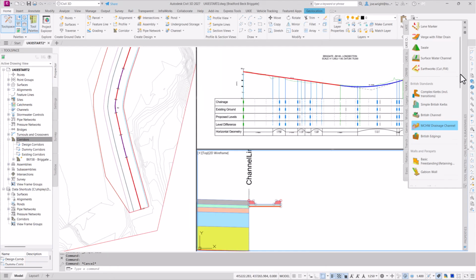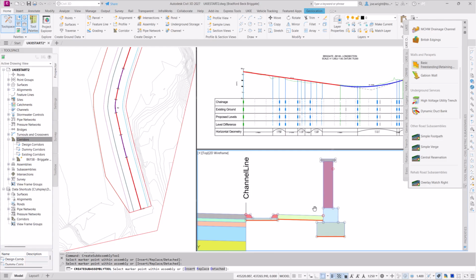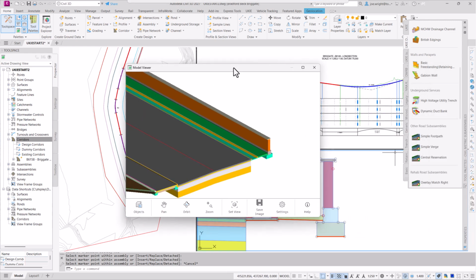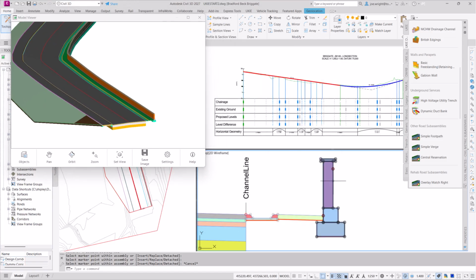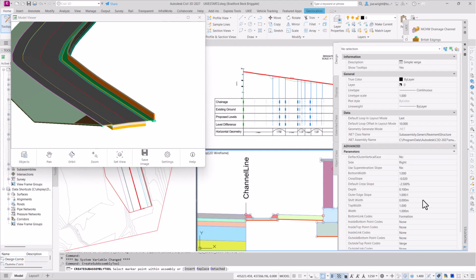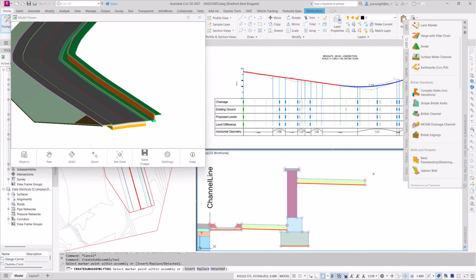I'll quickly add a verge and a new basic wall subassembly. All this is happily updating in real time on my second screen. I'll drag the model viewer back over. I'll add another verge at the top of the wall and some extra cut and fill. I'll just need to quickly retarget the existing ground so the cut and fill is displayed. This is a normal procedure.